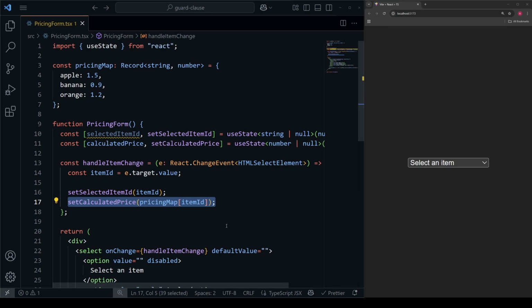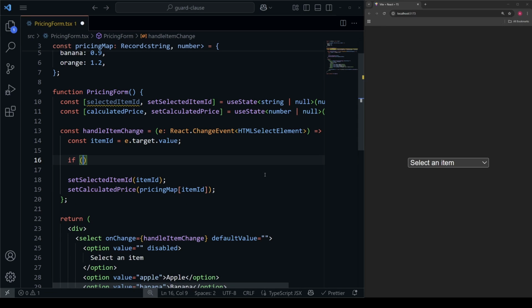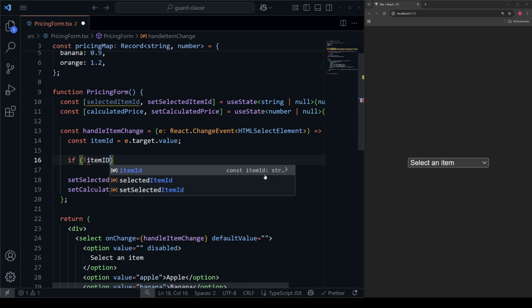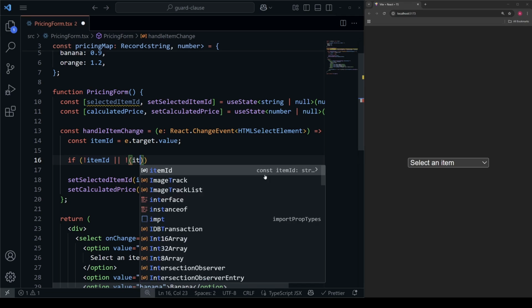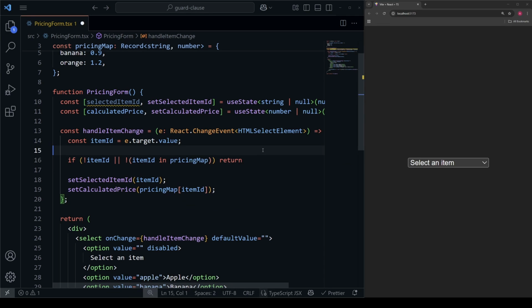So to effectively stop this, we can do something pretty easy. Right after we capture the item ID, we can make a guard clause here, and we can just say if not item ID or not item ID in pricing map, return. And this right here would be our simple guard clause. Empty string should return always, so we want to return on this condition. And we also want to return if the ID that we grabbed is not in the pricing map, for example, pineapple. If we have an item ID and the item ID is in the pricing map, only then can we get to the state down here.